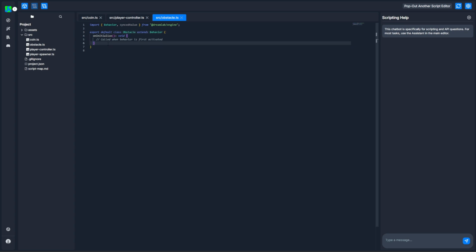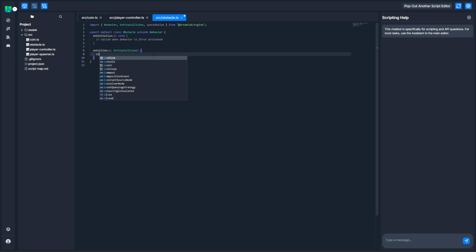Now, we're going to create a method that gets called every single time this obstacle collides with something. We're going to call this onCollide, and it's going to take a single argument of type EntityCollision. When you get the red squiggles, you can just mouse over it and press Quick Fix to update your imports. Then, in the collision listener, we're going to log out the other, which is the thing that we're colliding with, .name.